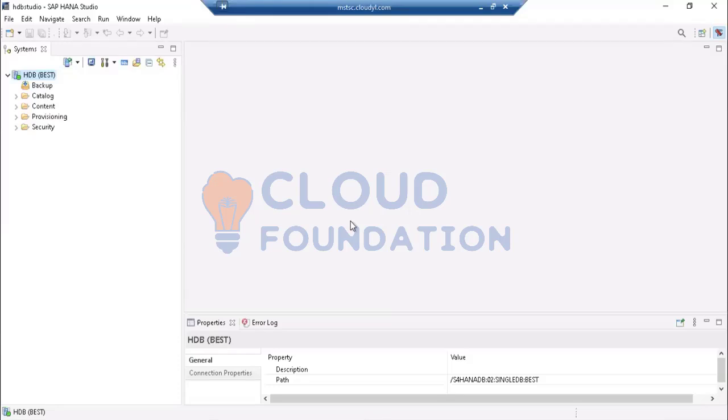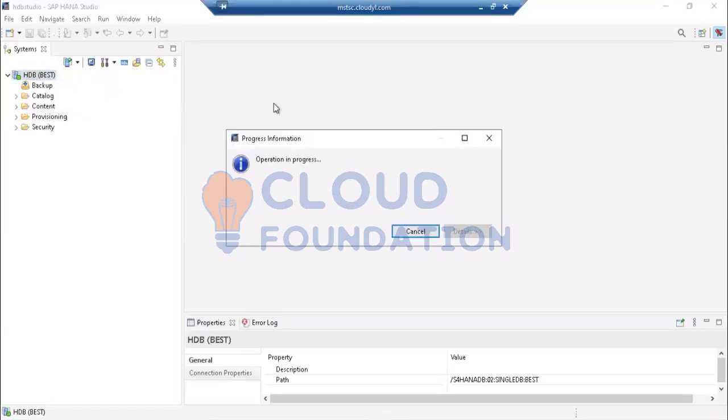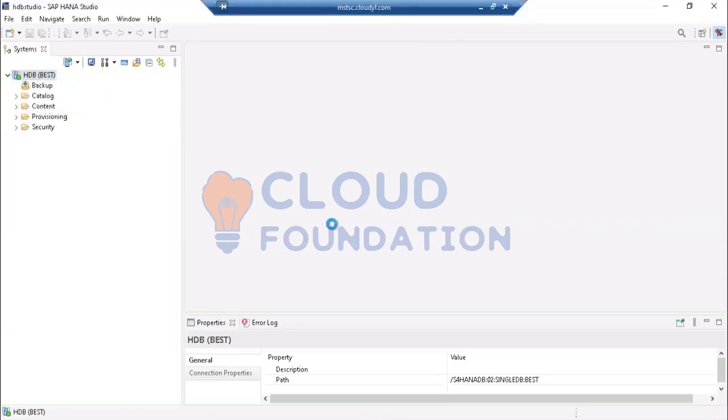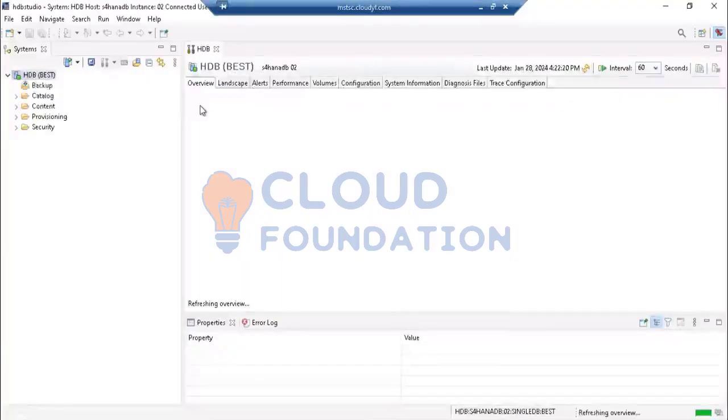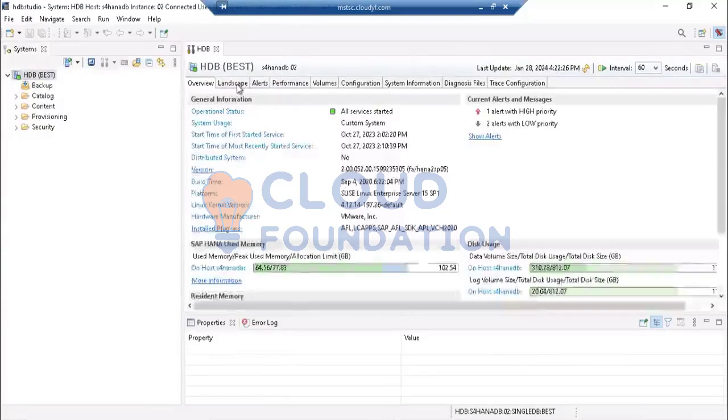Once I create this workspace, this is what we call an admin console, basically. This is the screen that you get once you log in to HANA Studio, and I have already added this system. Once you double click on the system, you'll get the basic details of the system, like the overview of the system, the landscape, alerts, performance, which I'll go through. Don't worry. So this is the overview of the system that you get.